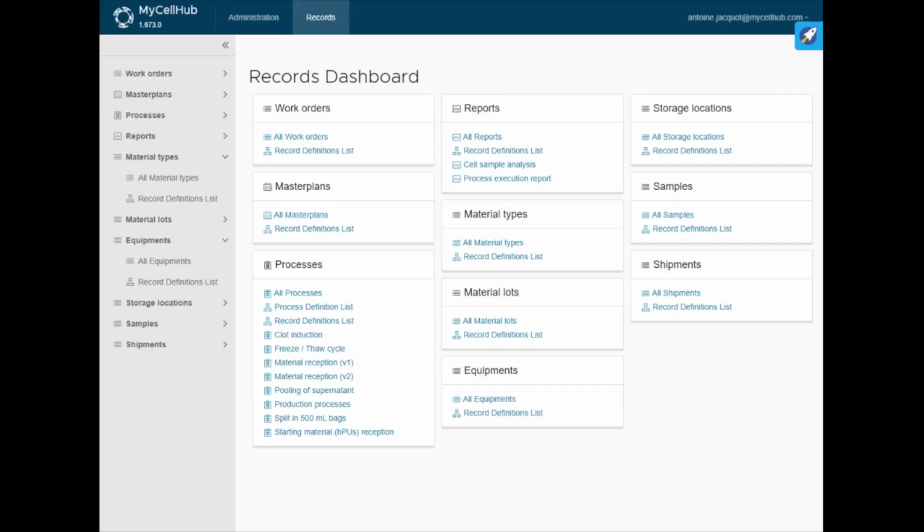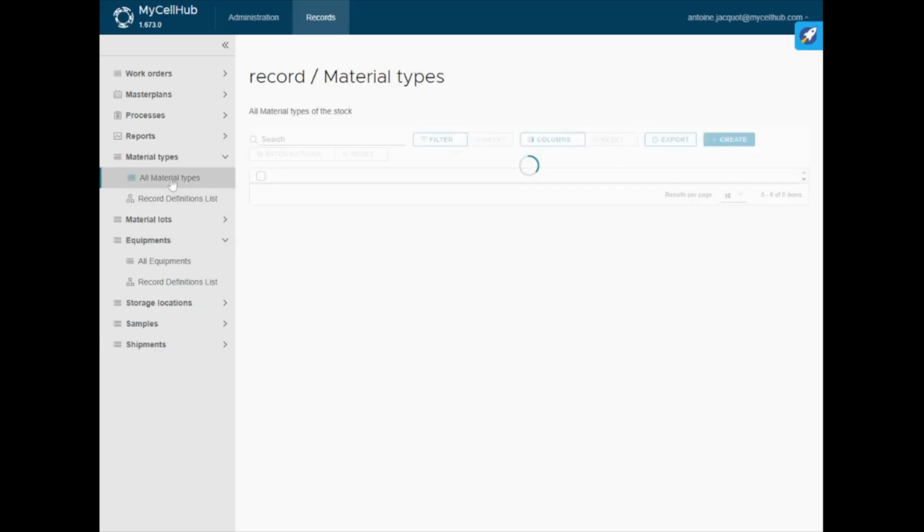MyCellHub also helps you manage equipment and devices, as well as inventories and stocks. If the process we executed earlier had involved raw materials or reagents, the built-in inventory would have been updated in real time too. Say we had a stock of 1000 ml of a material and the operator used 50 ml during the process, then the stock level would now be 950 ml.